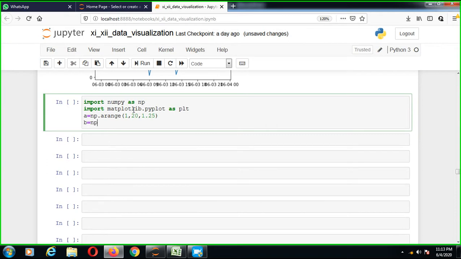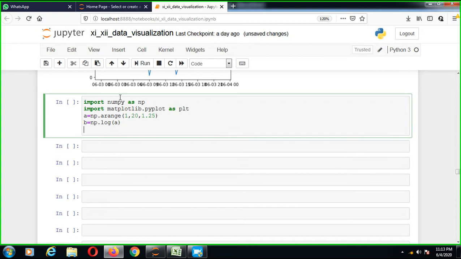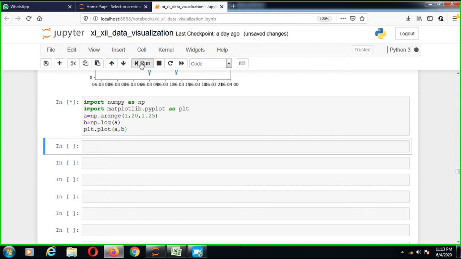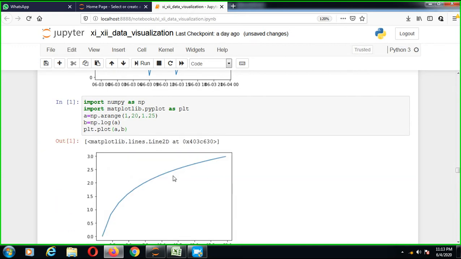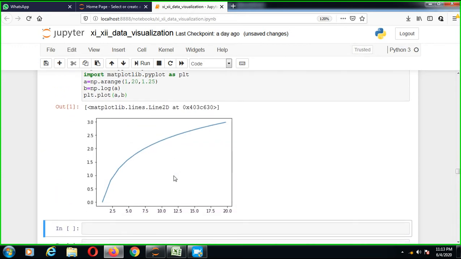b equals np.log of a. So what should we do? plt.plot a, b, and now see the output. What is the output? We can see the plot; if there is an error, we'll check. Okay, this is the explanation of this, so this type of diagram.